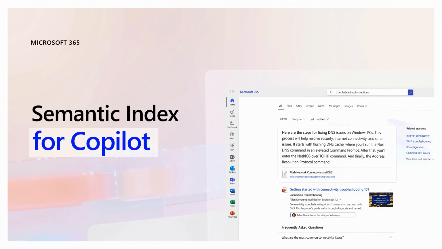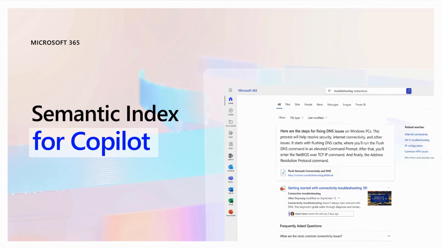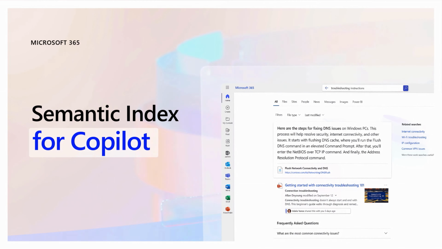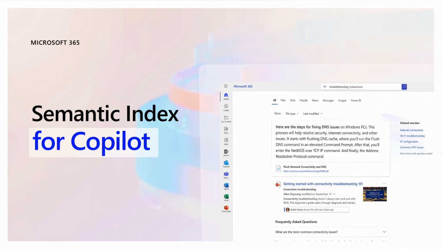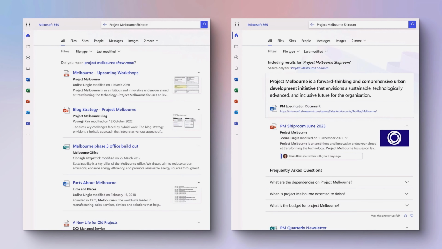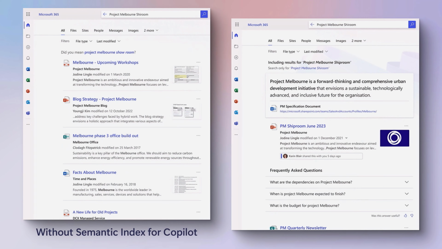Semantic Index for Copilot improves the search experience across Microsoft 365, in addition to information retrieval used to ground Microsoft Copilot for Microsoft 365 responses. And a great way to demonstrate the Semantic Index for real is by showing two sets of search results in SharePoint, one without leveraging the Semantic Index and one with it.